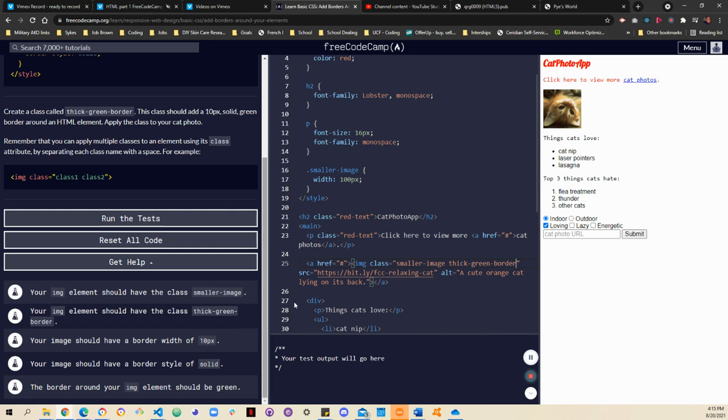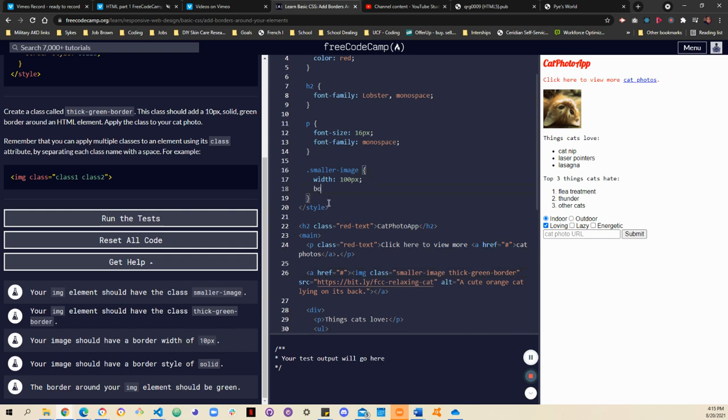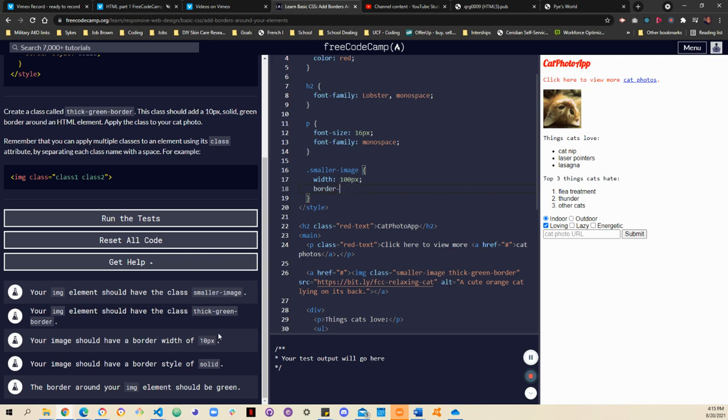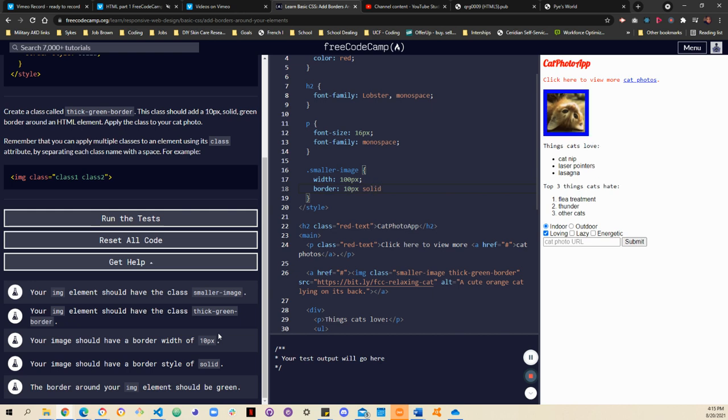And your image should have a border width of, so you would go down here, border width, and put it at 10 pixels. Your image should have a border style, so it's the same thing, border style, and make that, oh, let me show you something better. If you go border 10 pixels solid and then put green, it will automatically know what you're talking about. As you see, it did all that.